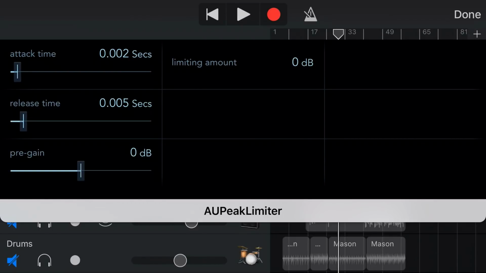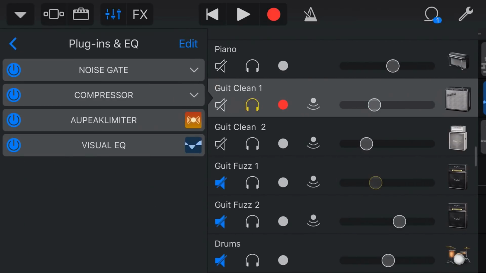So a plugin that resets to its default settings every time you close and reopen is not the most useful thing in the world. Now, I'm not 100% sure why this is the case. Every time that there's a new GarageBand update, I'm hoping that Apple fix it and that we can actually use these more effectively.